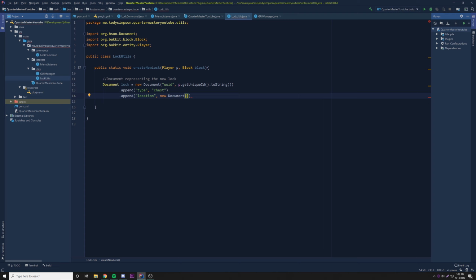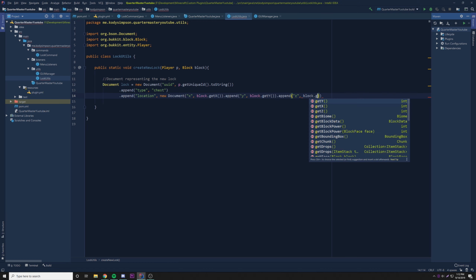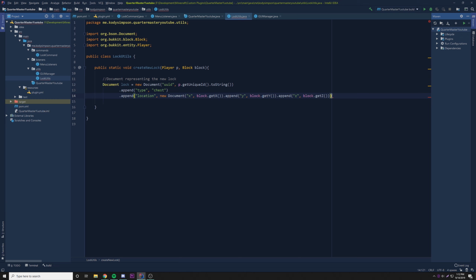So yeah, inside of here, we just need to store the values like we did up here, basically. We're just nesting another document within this document itself. That's all we're doing. Don't get confused by that. So we want to do new document x is equal to block.getX. So we're storing the x values. And then we're going to do y. We're appending that, and we're adding the y. And then finally, we're going to add z, of course. .getZ, perfect.